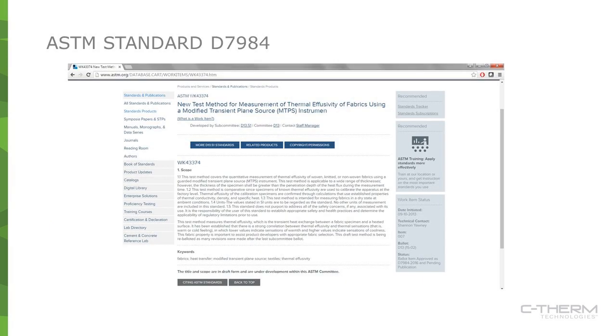So this effort took a couple of years and resulted in the test method D7984. For those of you that are interested, I know that we're always looking for more participation in this committee, D13. So if you're interested in finding out more about ASTM and how to become involved, just drop me a line in the text box. I'd be happy to extend an invitation and point you as to how to register for that.